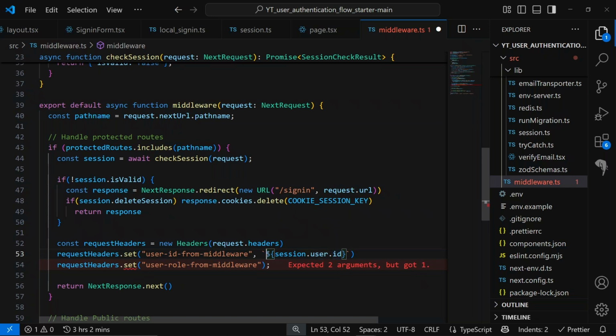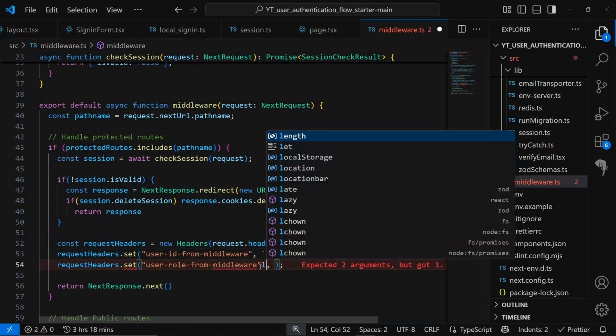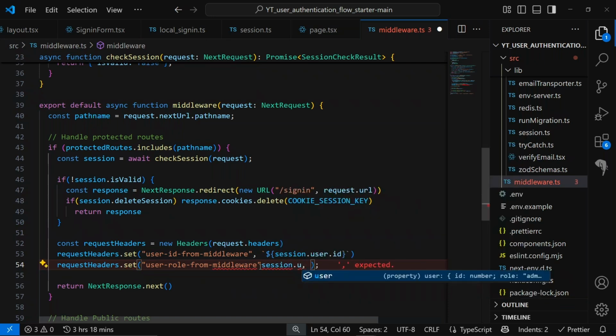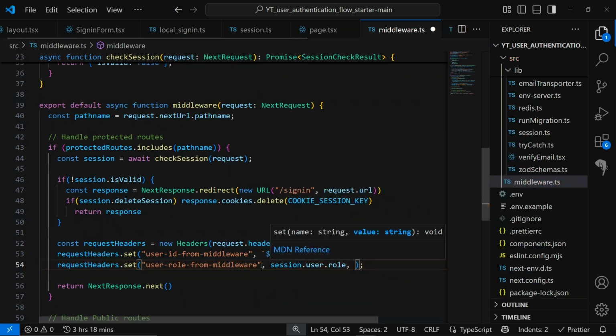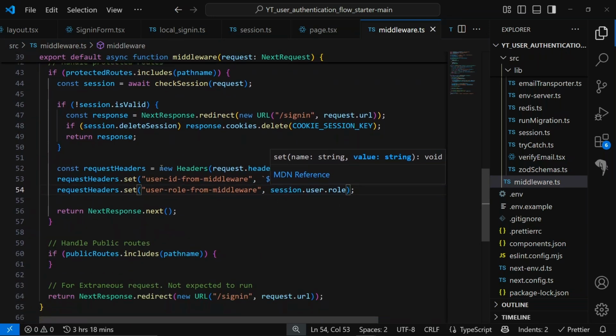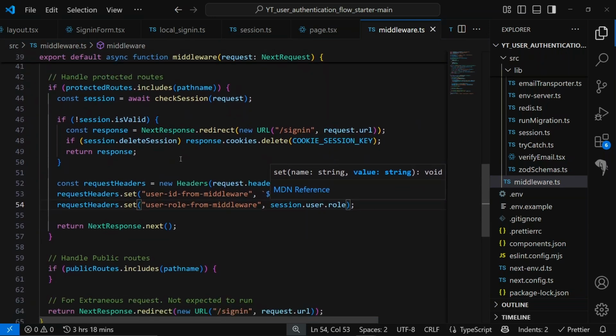Okay, so this template literal is going to change it to string, because headers should always be string. Now we need to pass a user role. So I'm going to have session.user.role. There should be a comma here. All right, so this is going to handle any request that is made to a protected route.